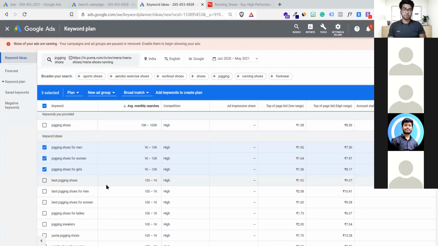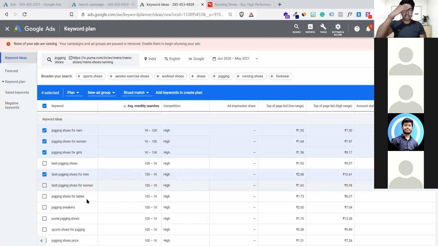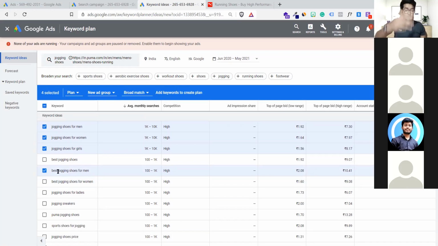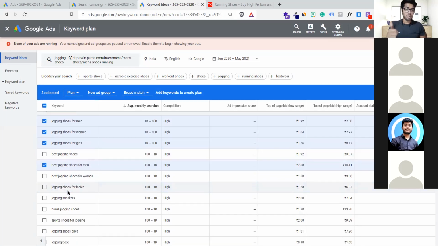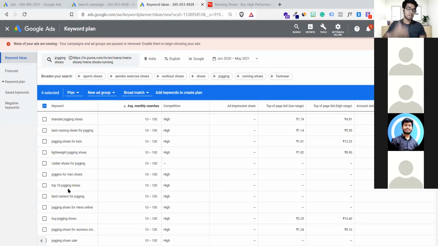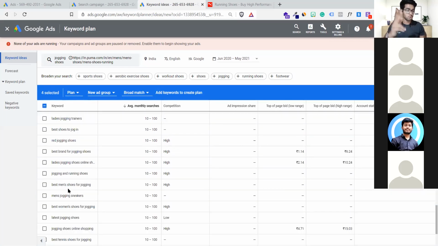Like we have four things, as I told you, best jogging shoes for men. Again, here is my favorite keyword, best. And if you have a keyword including best or top, it always gets higher CTRs. So you can include this. As of now I'm not taking many keywords. You have to understand you don't have to select every keyword in order to run advertisements. Don't do this practice.